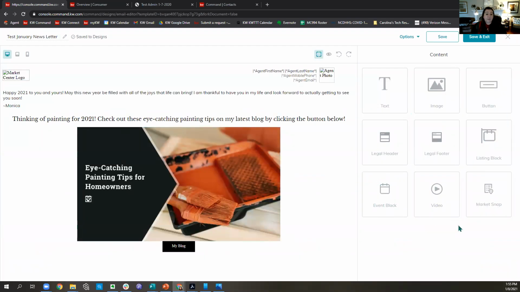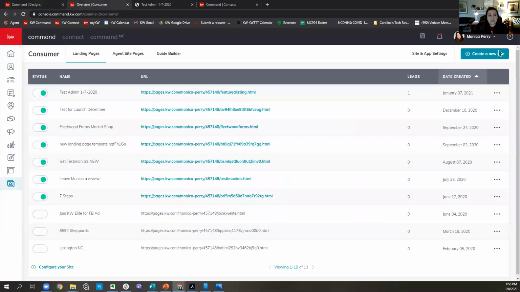So if you have a blog, or another place that you go, you could type your simple message, think about painting in 2021, check out these eye-catching painting tips on my blog, and give them a graphic to look pretty. When they click, it will actually take them to my website where I have my blog. So you have a lot of options that you can do there in designs now.